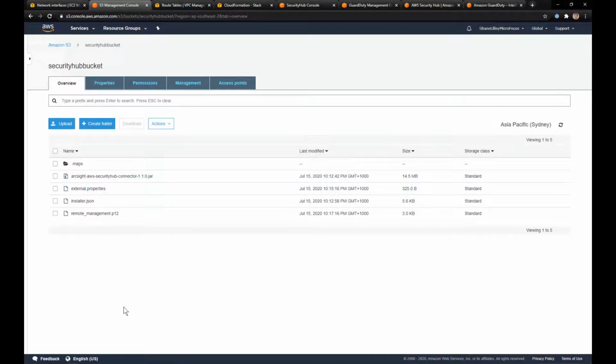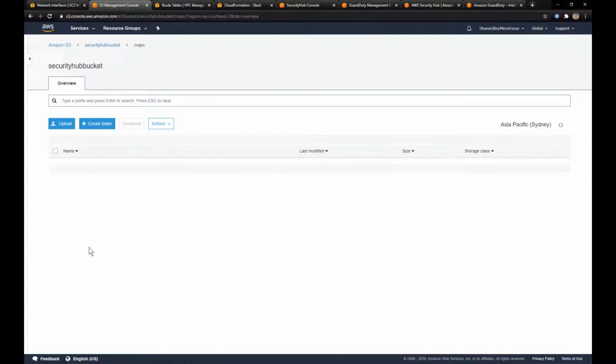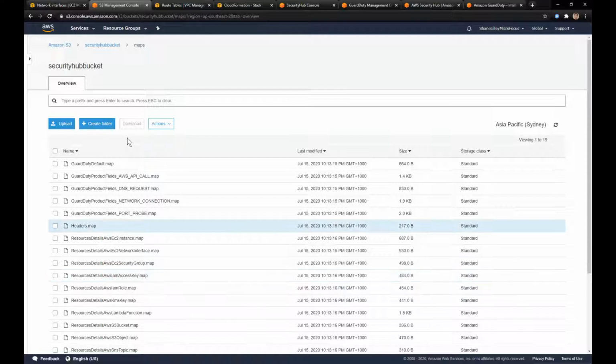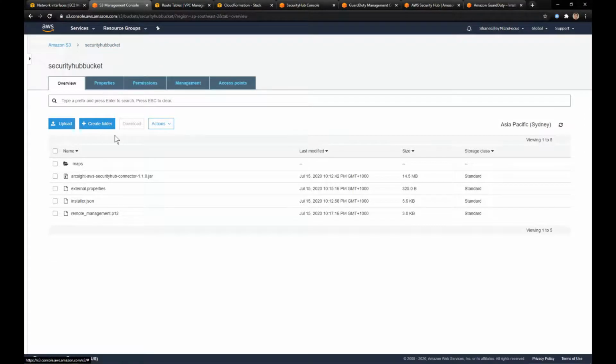And what we're going to be uploading is several different pieces of information. Firstly, there's going to be the maps folder that we upload. So this is all the different map files for the different types of GuardDuty events and so forth that we support. We've got the event processor itself, so the Security Hub connector 1.1.jar. So that's obviously very important. This is effectively the Java code that gets sent to Lambda for execution.